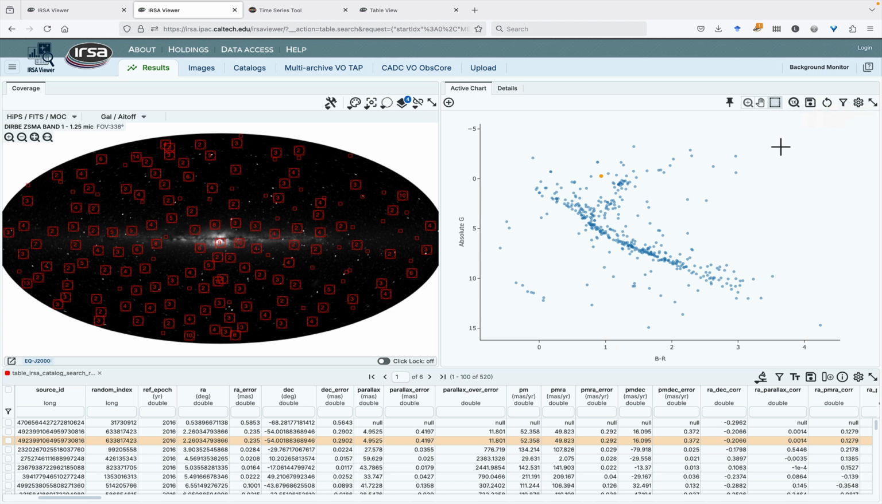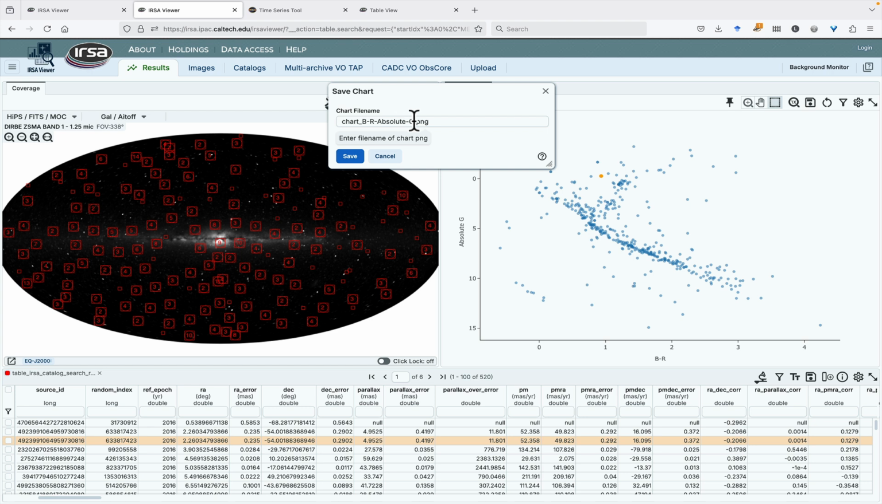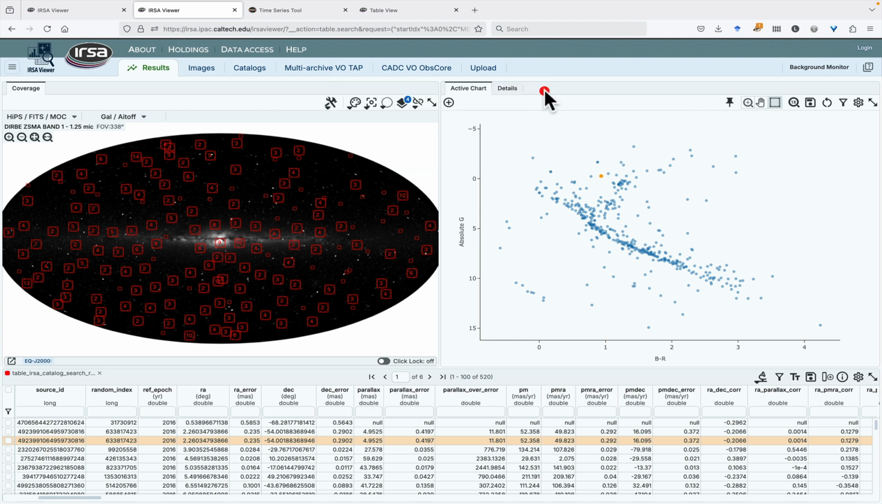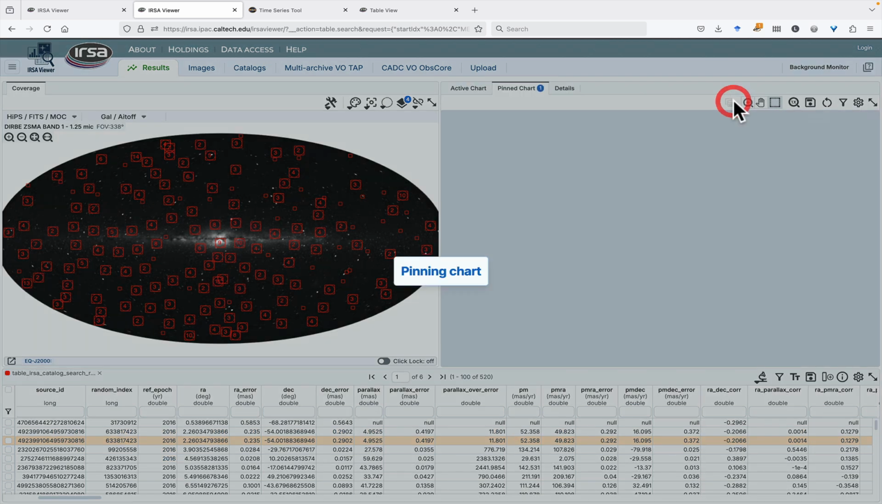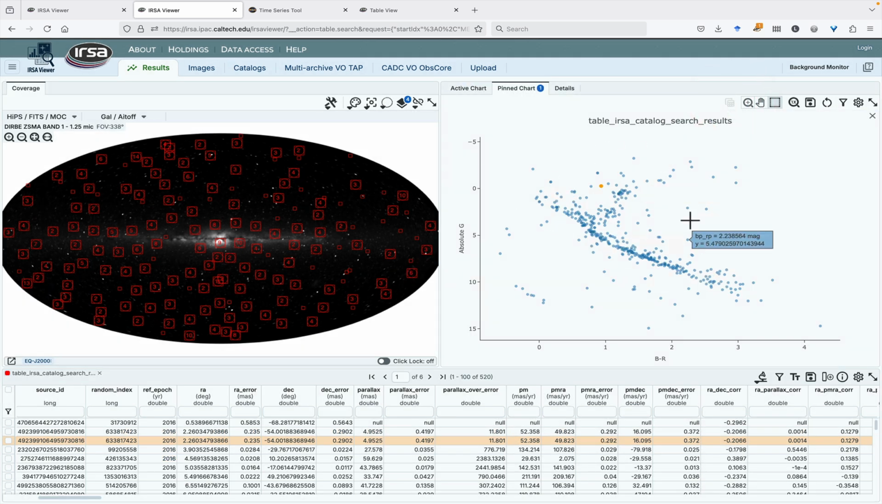If you want to save the plot once you have it, click on the diskette. It tries to give you a default file name that makes sense, but by all means, change it to something that makes sense for you. This returns everything to the defaults, but let's not do that. Let's pin this plot. Pinning means hold on to this plot so that I can remember it.